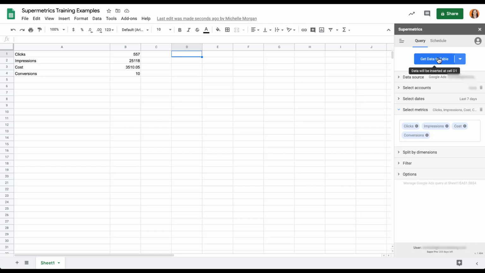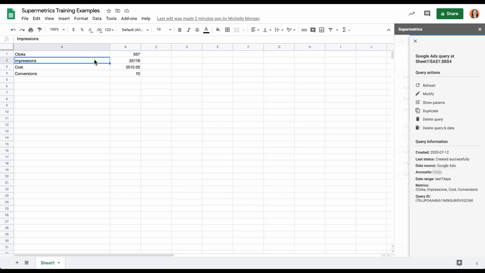Now, if I want to change the query that I'm using in A1, which is what I want to do for this example, I have to click somewhere into this query, and now the overlay will come back over the toolbar. You can see that it is still set up to adjust the Google Ads query at Sheet 1, which is the one we're currently in, cell A1 to B4. So you can click anywhere within this query, and it will recognize that you are trying to interact with the query that is already set up.